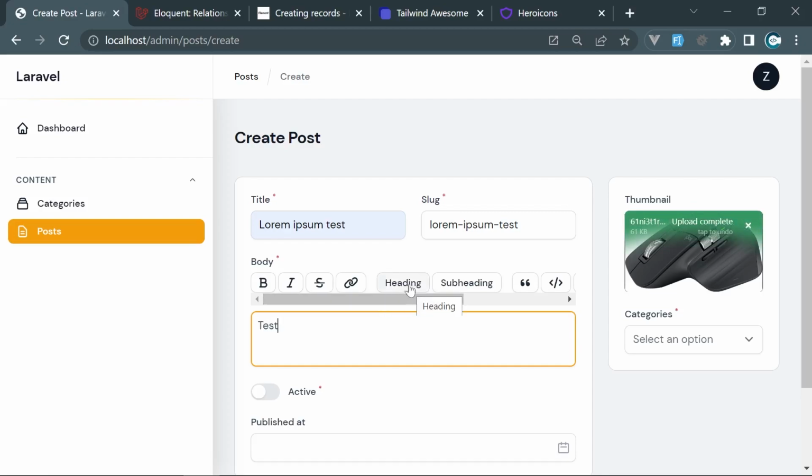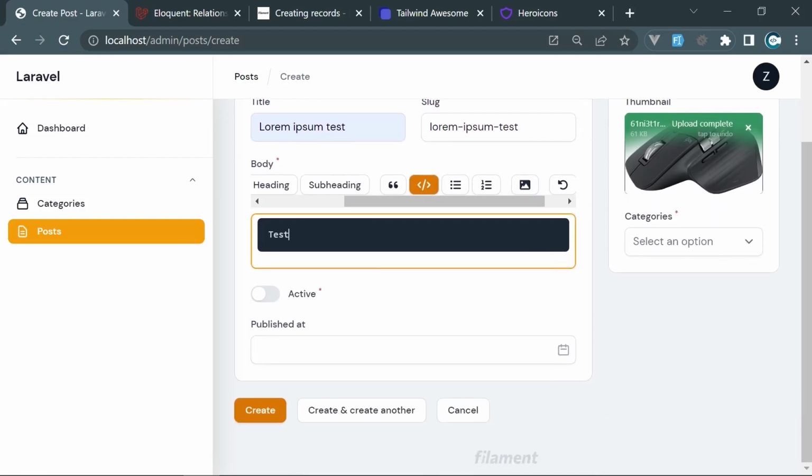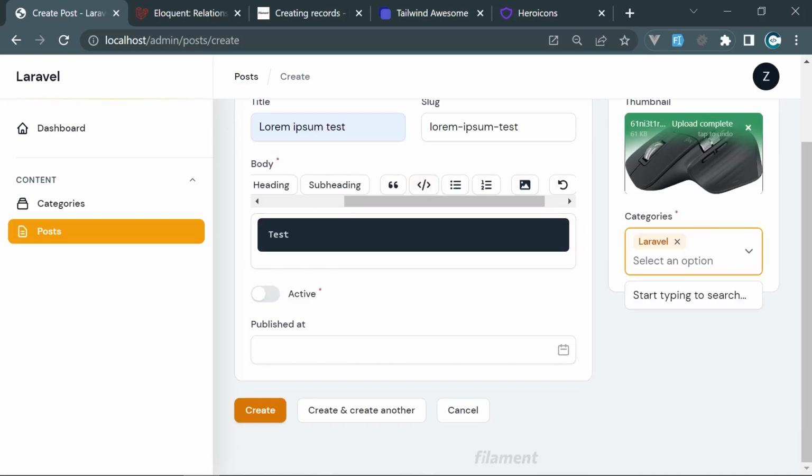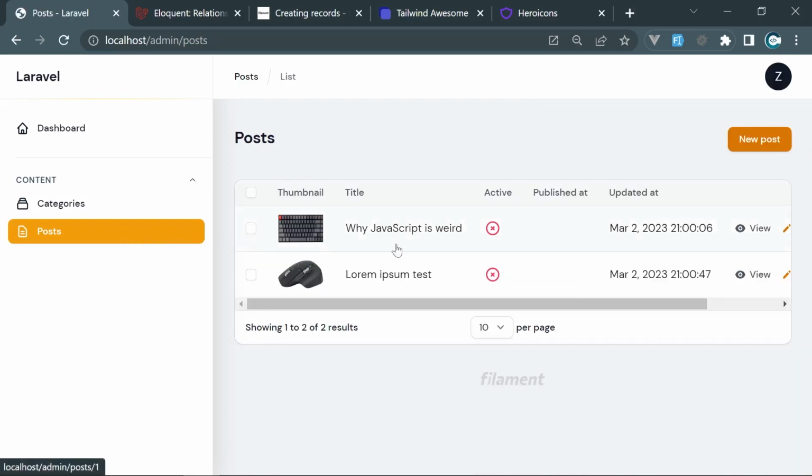Right here we have the possibility to specify headings and subheadings, lists and images, as well as the code block, which is pretty cool. Okay, let's choose now this to be Laravel and click create. Okay, so we have successfully created two posts. And I think now we can move on to the front end side.